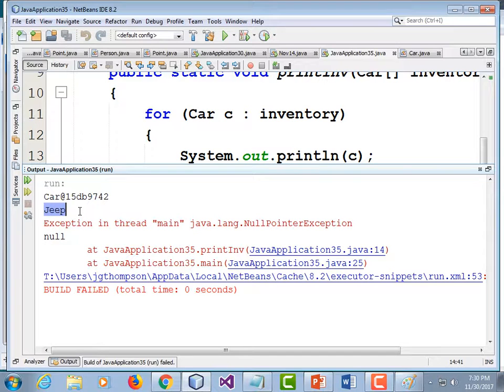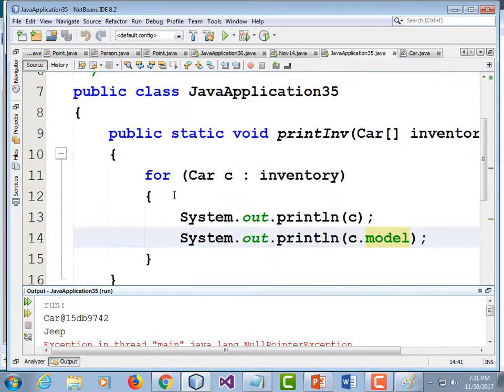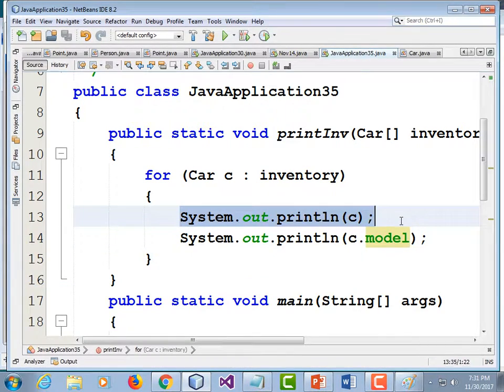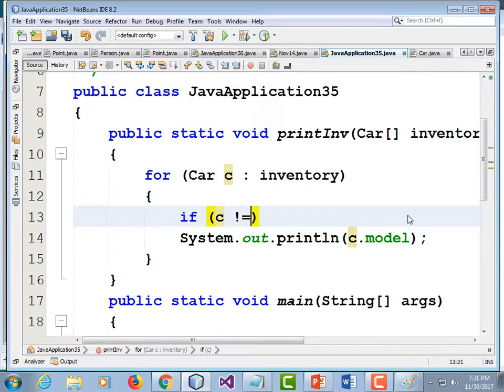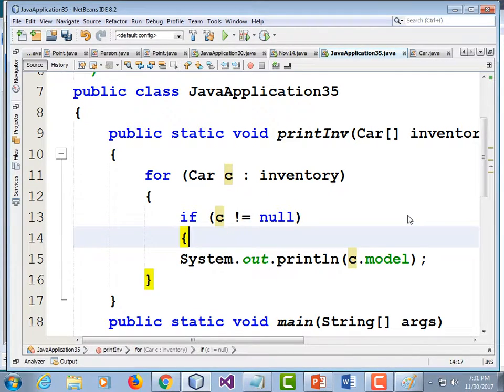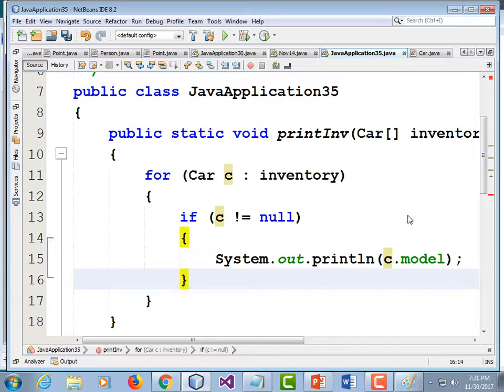So we did print that we have a Jeep, but then the next one is null. How could you fix that? We could say if object not equal to null. Let's do that. I'm going to get rid of that print line because we know that it's printing null if it is a null entry in the array. And so I'm just going to do this. If C is not equal to null, if that array element is not pointing to null memory, then go ahead and print the model out.